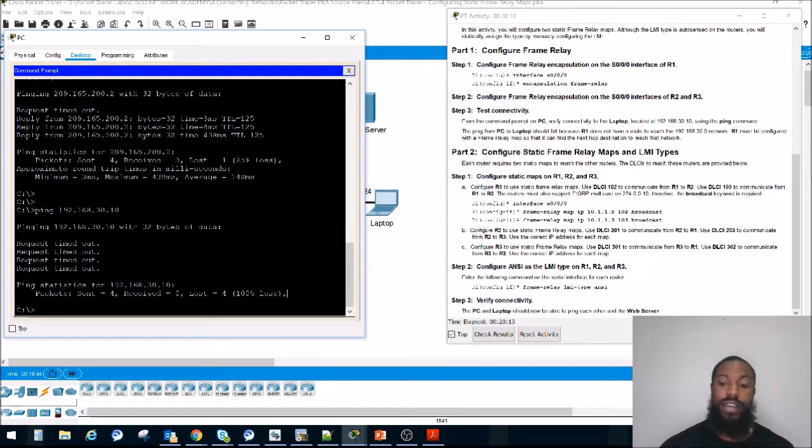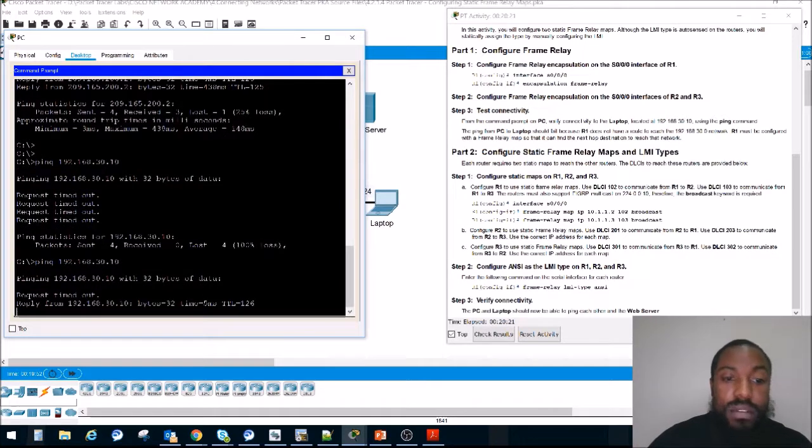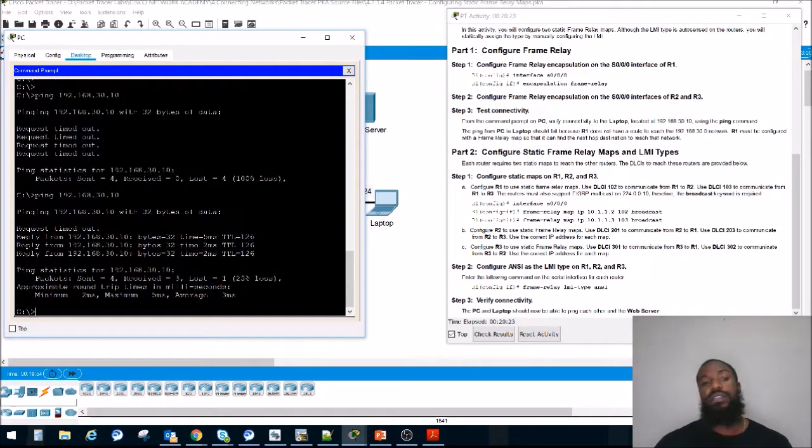It's 30.10, right? Pinging. Timed out, and now we got a reply. It looks like we're good to go now. So that's how you basically configure a basic frame relay setup.